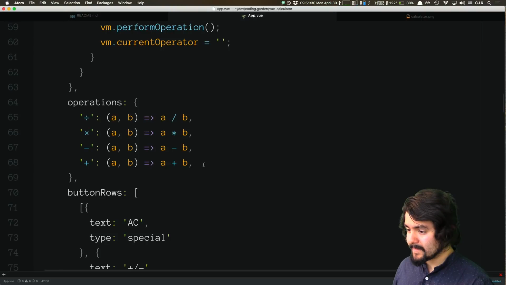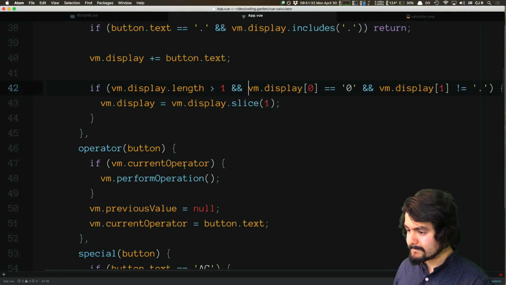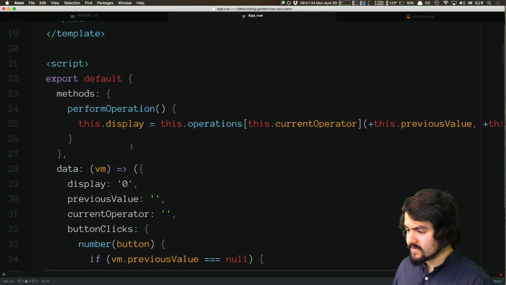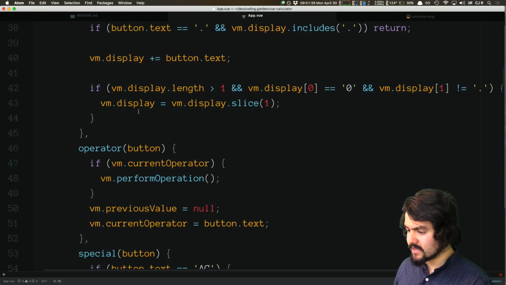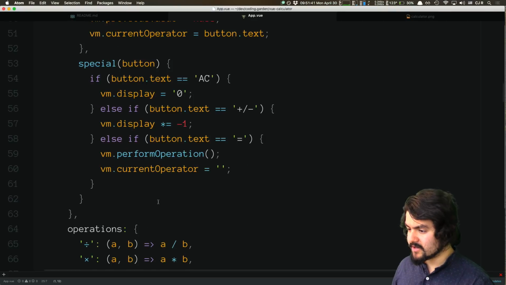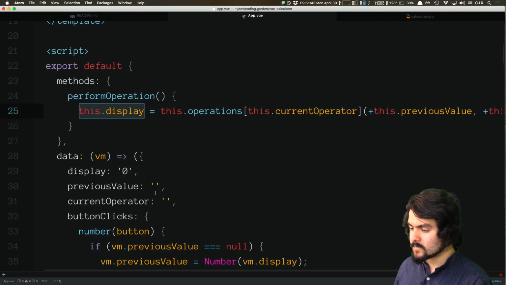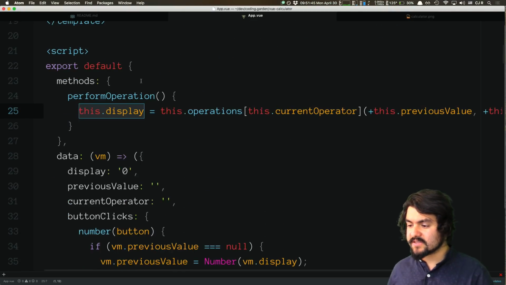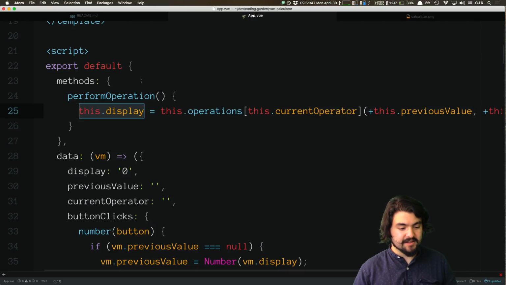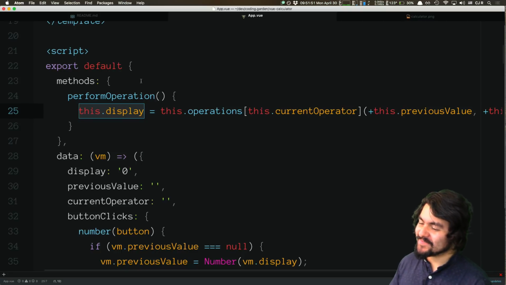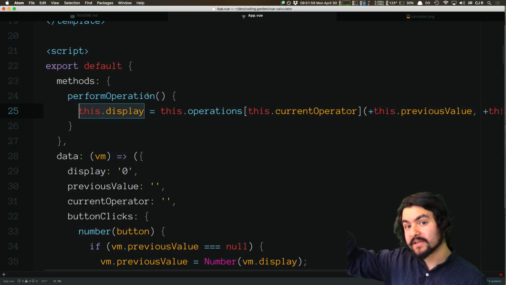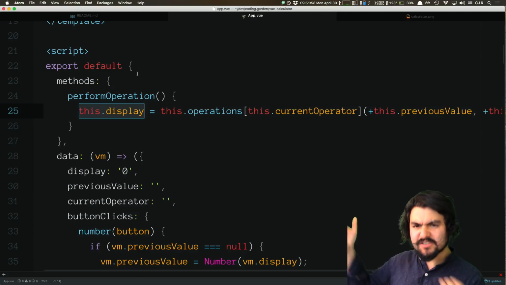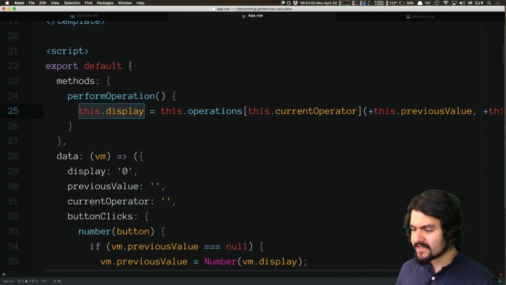So this is setting the display. Let's actually create a function called setDisplay, because then every time we set the display, we have a single place where we're updating it. Actually, no, we don't need to do that. We're using Vue.js. We can just use watch.